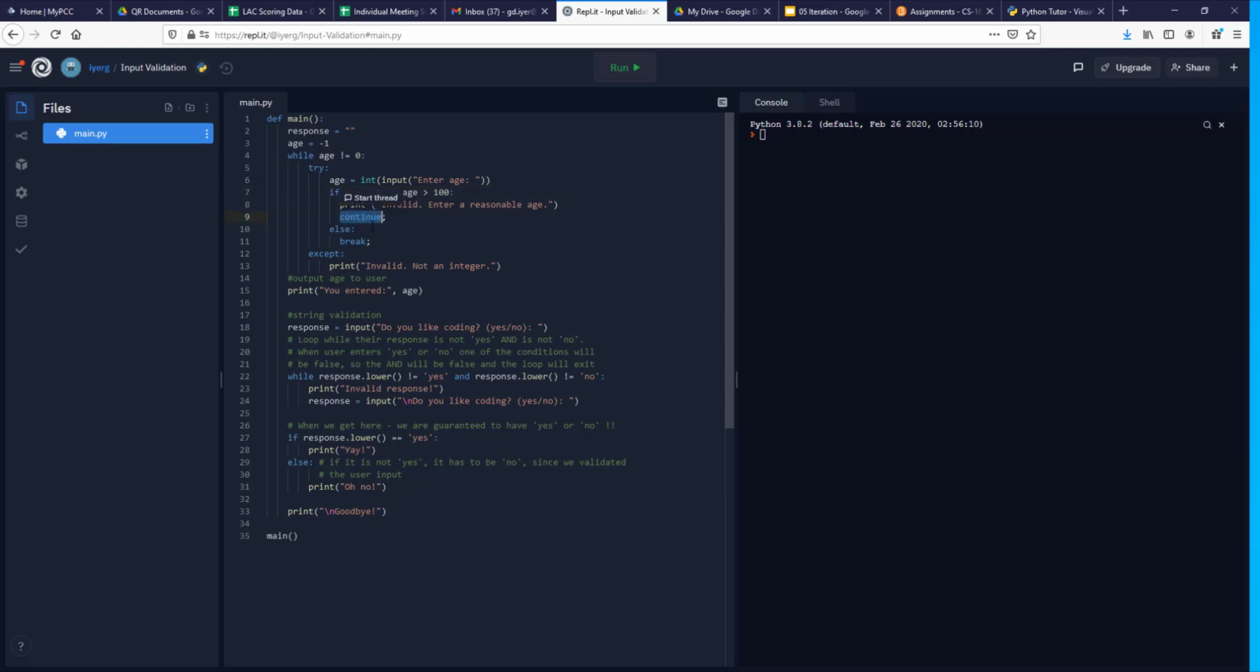What does continue do? Continue goes back to the while loop. Continue says ignore the rest of this and go right back to the while loop. So if they enter an unreasonable age, we output a message and we go right back and try to read again. And if they enter a good number and it is within range, then we come here and say break, which means break out of the loop. And it says you entered this age. So this is a good data validation loop to see if the user entered the right number.